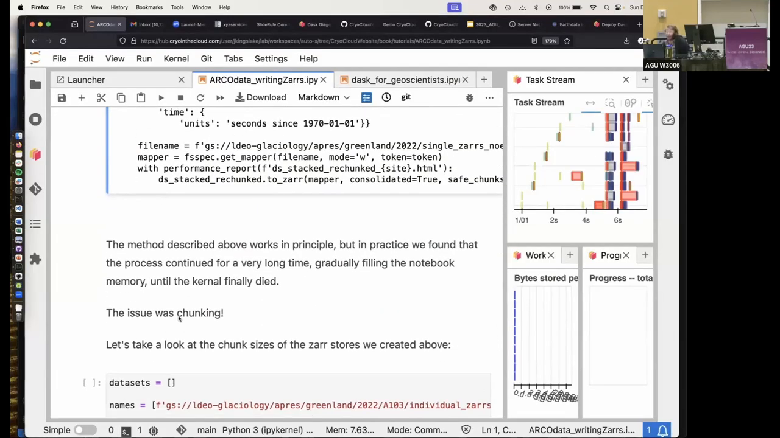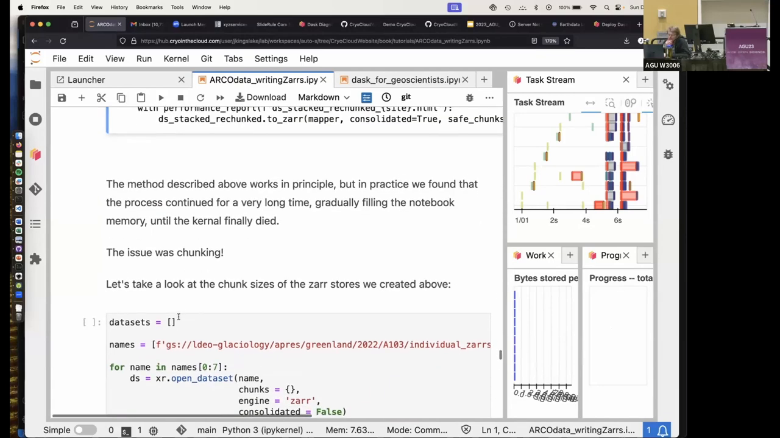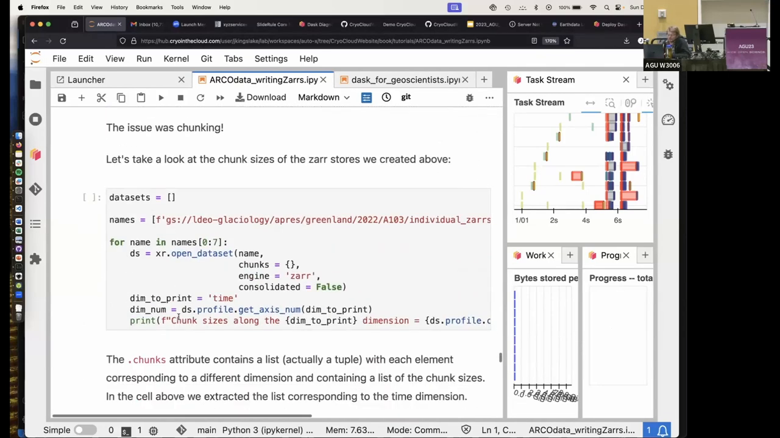So the issue was chunking again. Because I skipped my introduction, we didn't talk about chunking, but we did this morning. It's the size of the little bits of data which the Dask arrays are divided up into. You can never load less than one chunk. You can load more than one chunk, but you can never get half of a chunk or less. And I want to show you what happened, essentially.